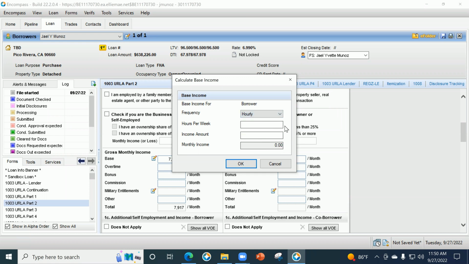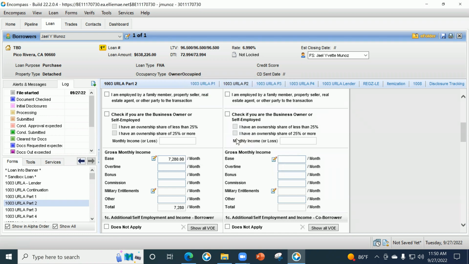Let's say they're getting paid hourly, let's say $42 an hour. I'm sorry, this is your hours per week: 40 hours per week, $42 an hour. It'll calculate it for you, and that way you know what your DTI is.